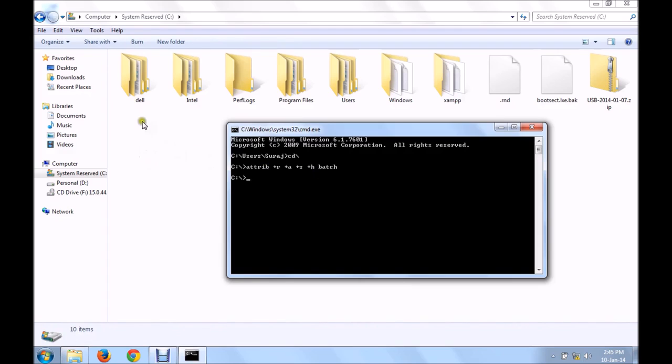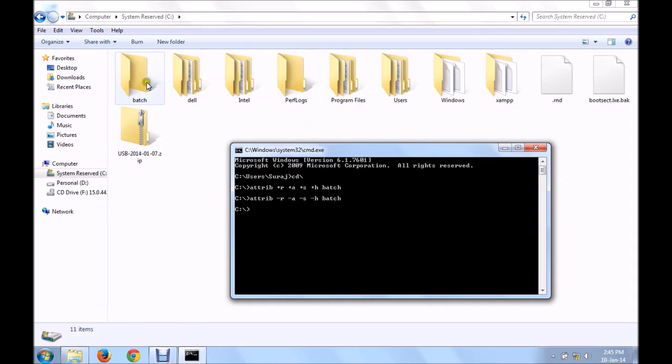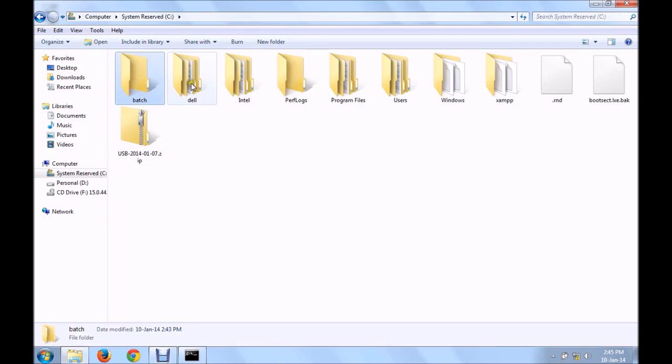And you can see this folder is hidden. Batch folder is hidden. Now I want the folder to be revealed. I want the folder to unhide. So I'll be using the same command, and in the parameter I'll be giving minus instead of plus. See the batch folder, we have revealed this folder.